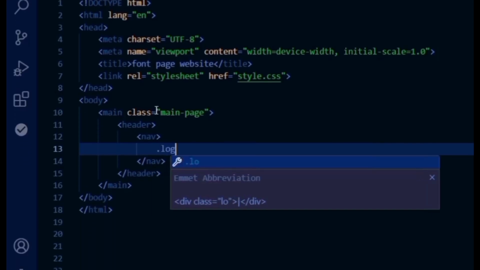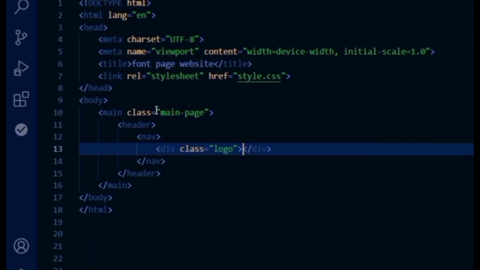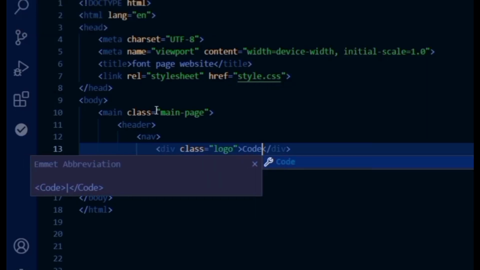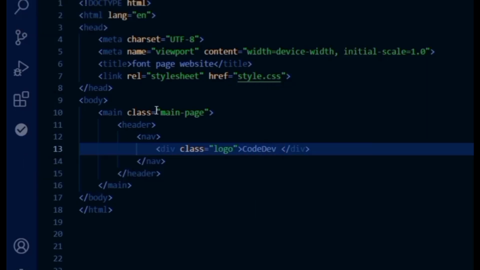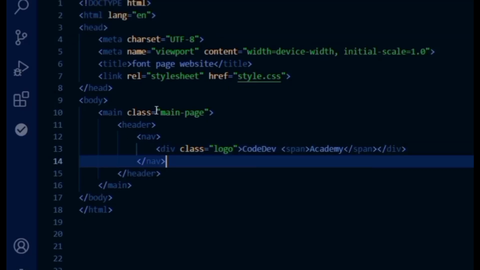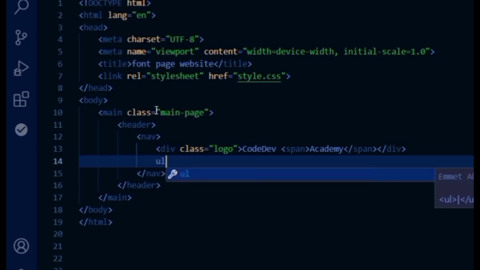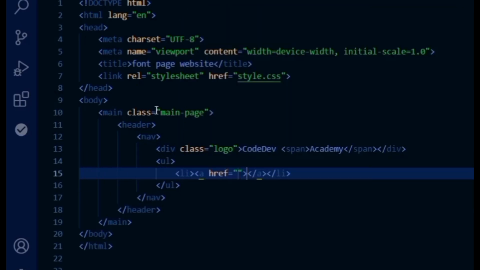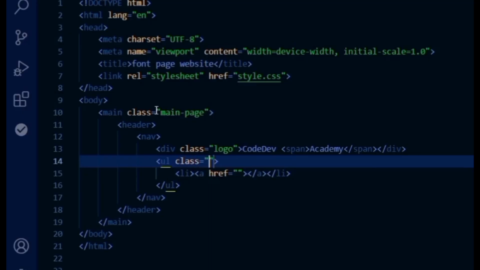So the first thing we do in the nav bar, we're going to create a div with a class name of logo, and we're going to insert a text of Code Dev Academy, which is going to be the logo text. For the Academy, we're going to highlight it in a span because we want it to have a different color. So now we're done with the logo. Below it, we're going to create an unordered list items. We're going to give it a class name of list items.